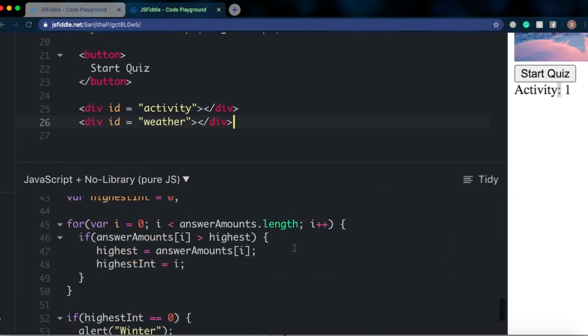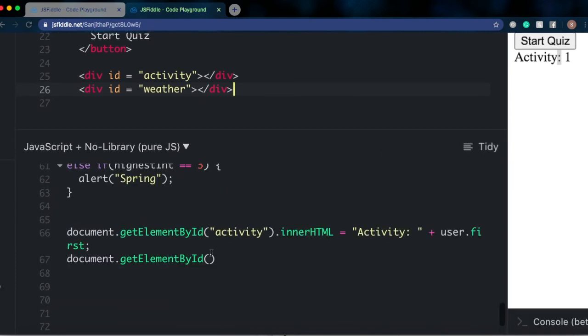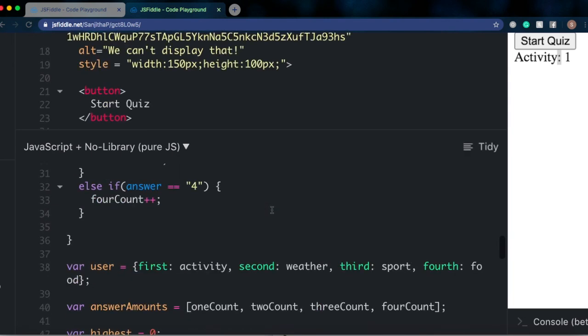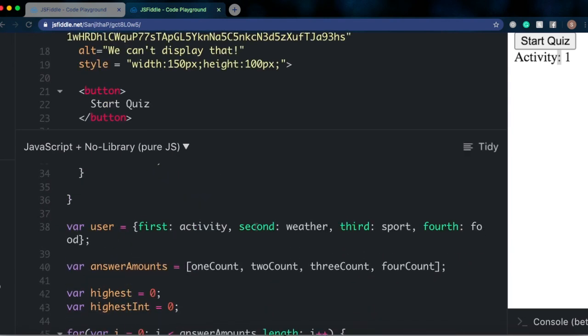This is how we can identify that placeholder again. So let's go back into JavaScript, scroll down, and then I'm going to get element by ID weather. I'm going to say dot inner HTML. And then this time, let's say weather. Add my plus, because I'm bringing in two different pieces of information on one line, and I'm going to say user dot second, because now I'm going into my user object that I created, and I'm trying to access whatever value is stored under that key of second.